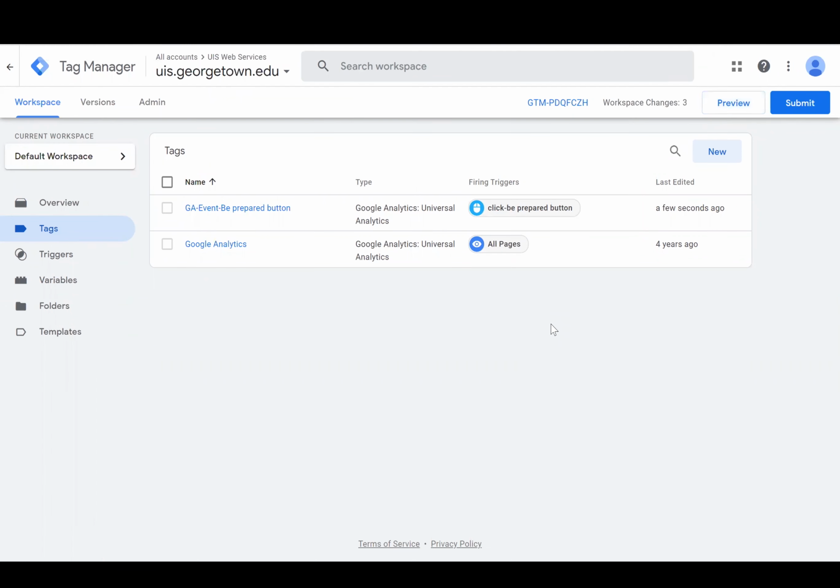So now that I know that my tag is working just as expected, I can go ahead and hit submit. And that's just going to submit the changes that I've made in Google Tag Manager. Since this is just an example, I'm not going to hit submit today.